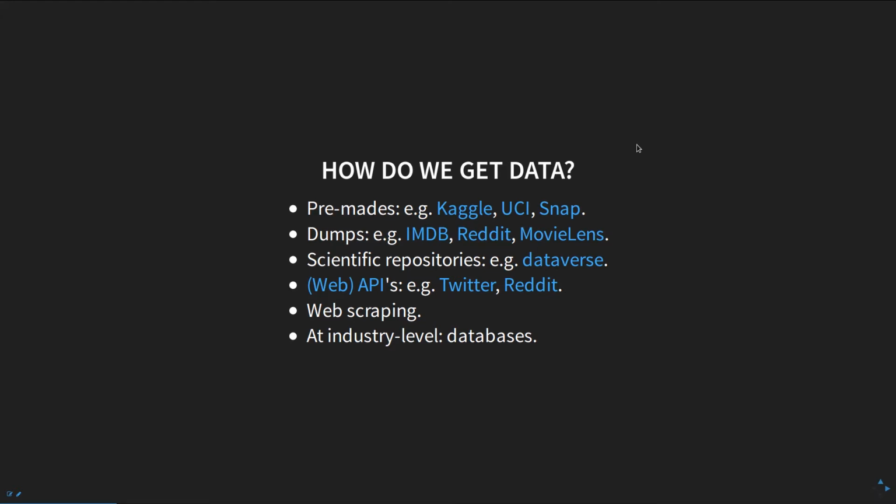The first category is pre-mades, and these are data sources that have already been compiled by people, and they have a clear target, they have a clear prediction task, they have certain information available regarding the data sources and all these kind of nice things that are very ideal to work with as a sort of a starting data scientist.